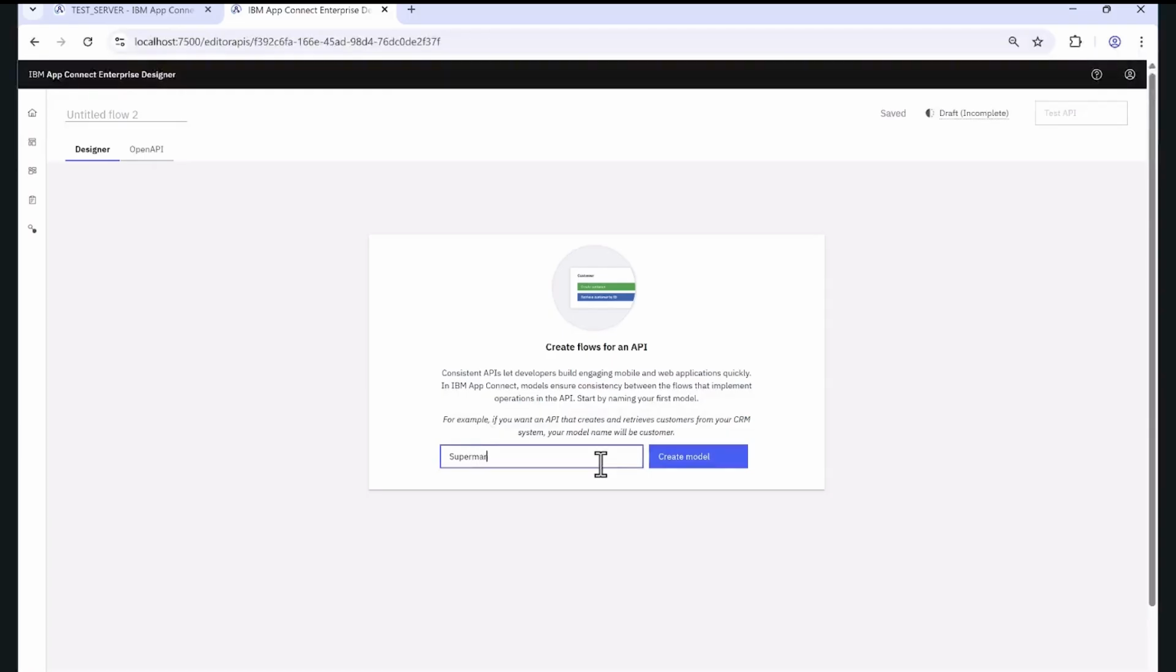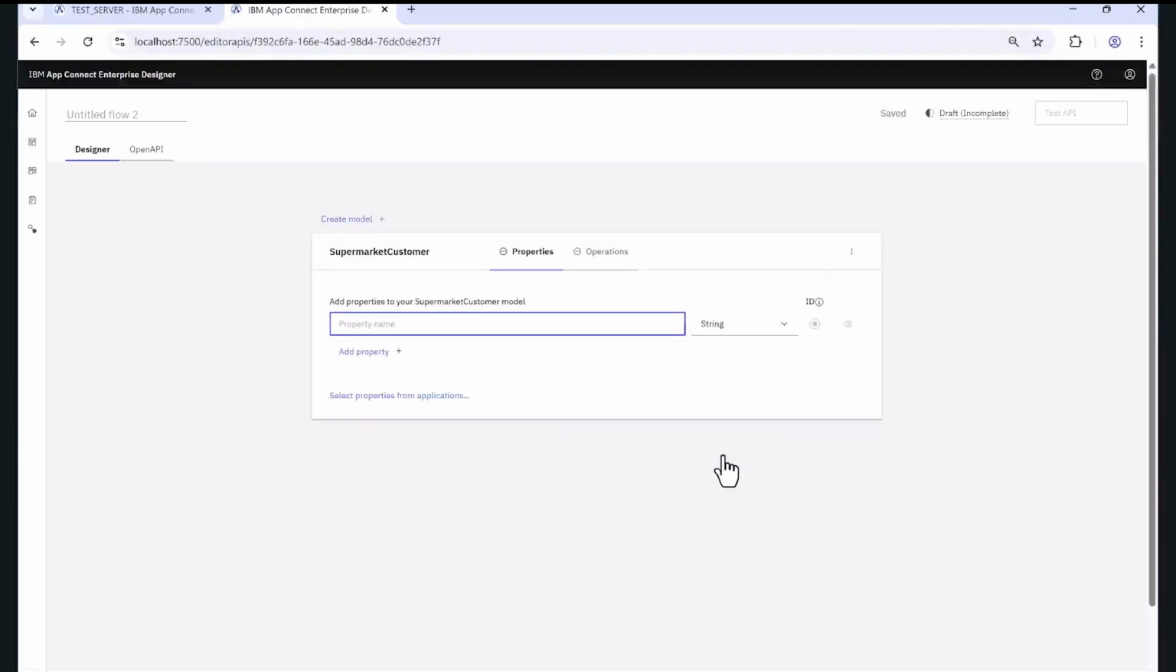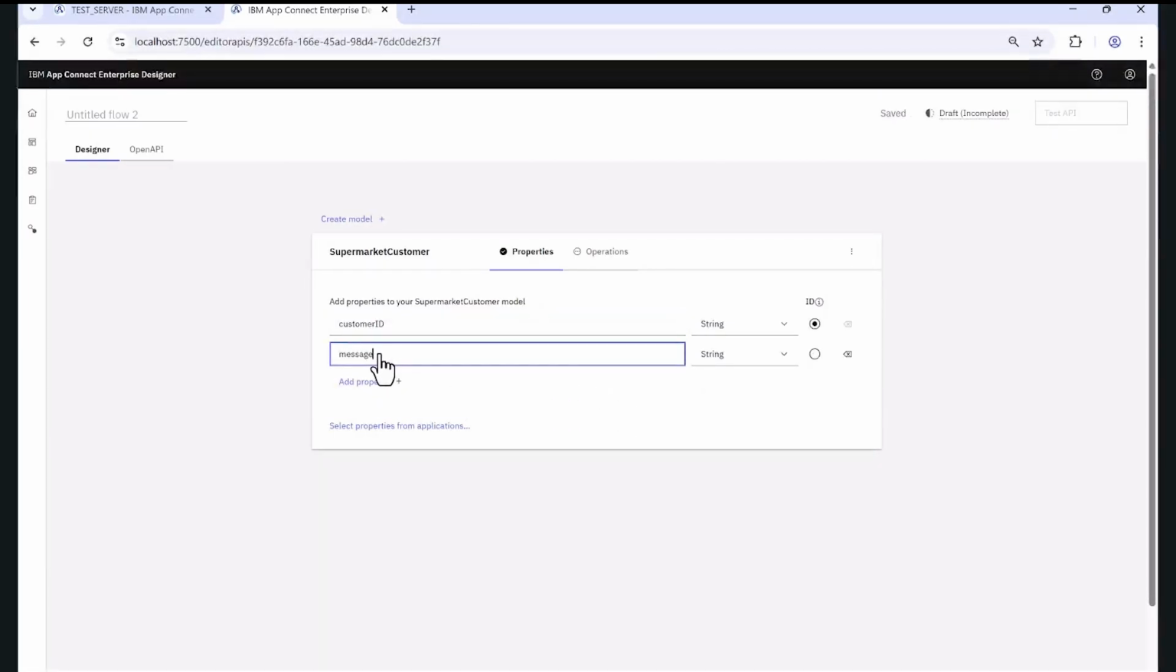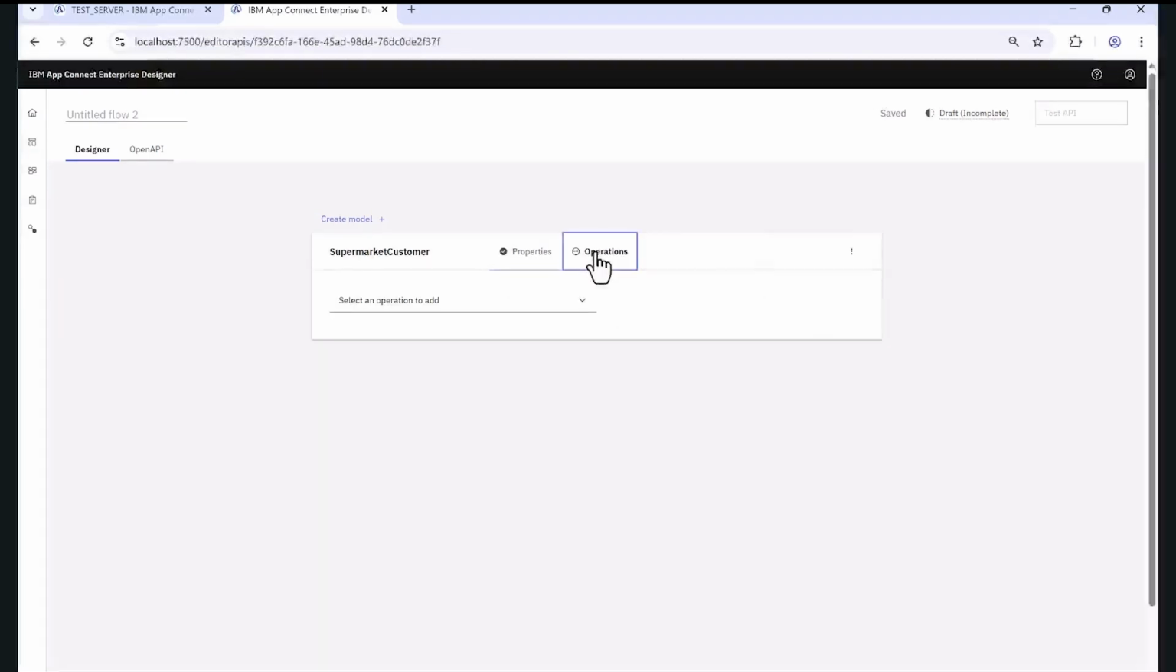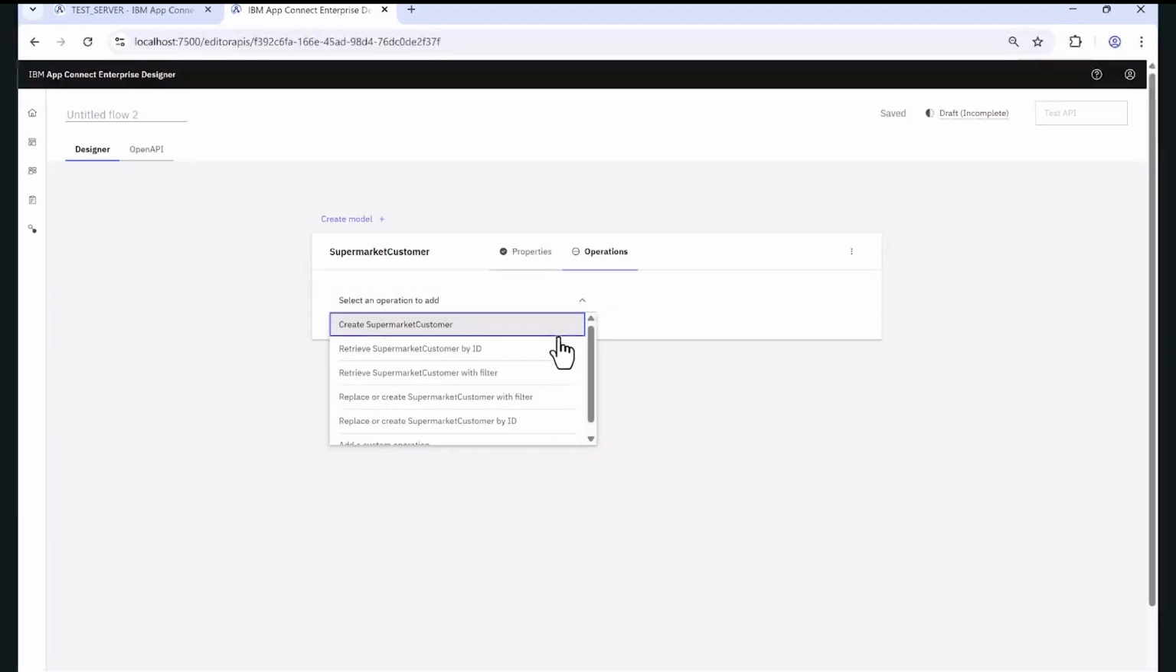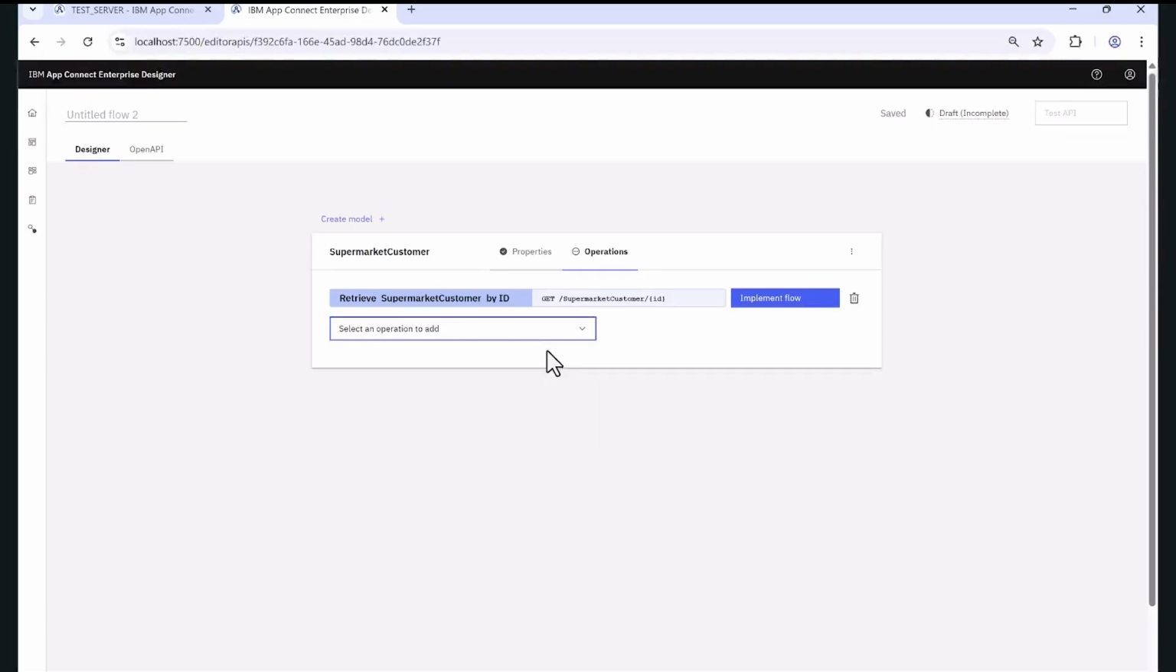We're going to create a flow for API, which requires us to have a model to describe the inbound-outbound data. We're going to call this our supermarket customer model, and we're going to pass in a customer ID to uniquely identify the customer that we're querying. We're also going to have a message property, which will provide some response information.